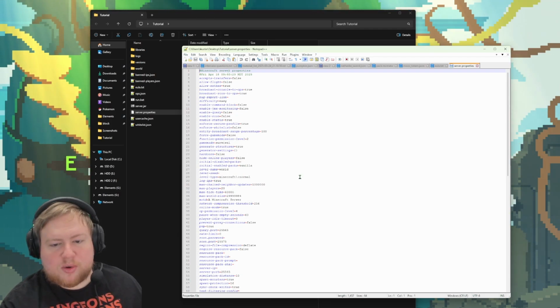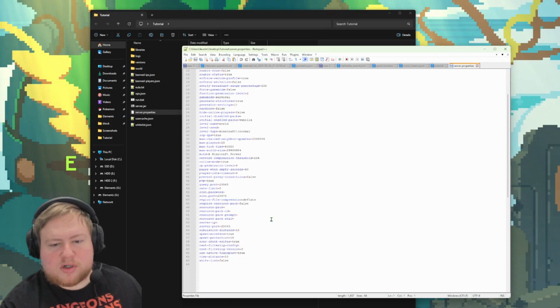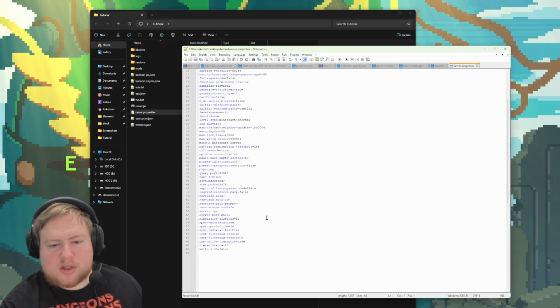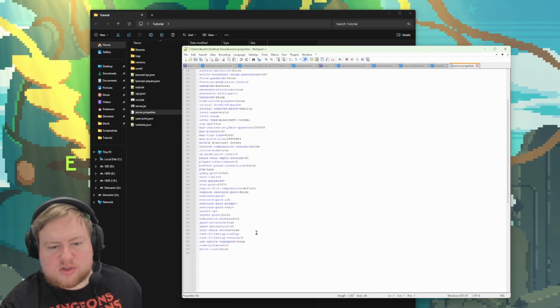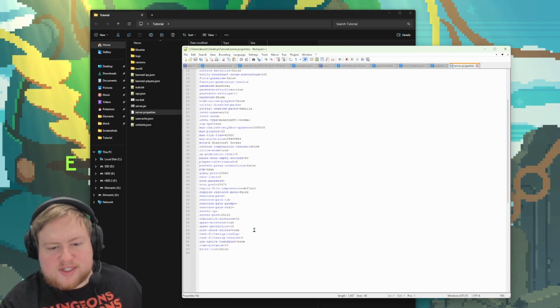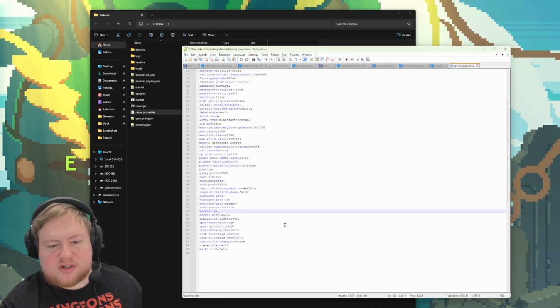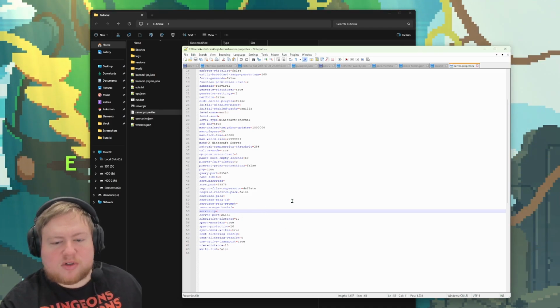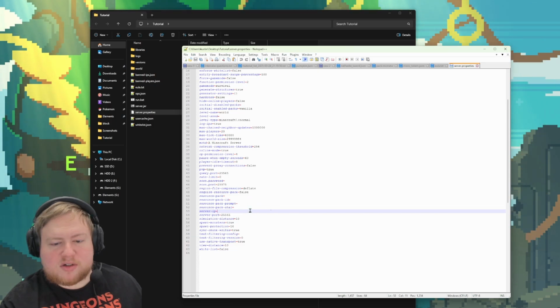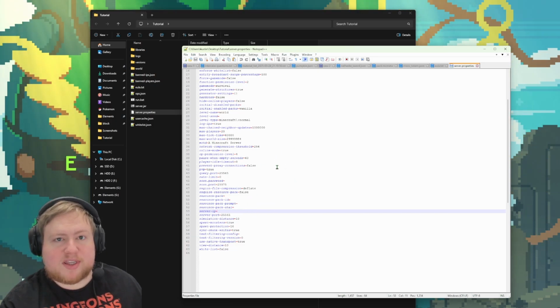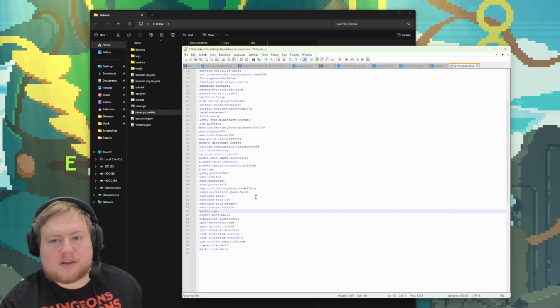So what you're going to want to do in order to allow people to connect to the world, you're going to go through this and find where it says server IP here. Now, what you want to do is enter your computer's server IP that you're hosting the server on.